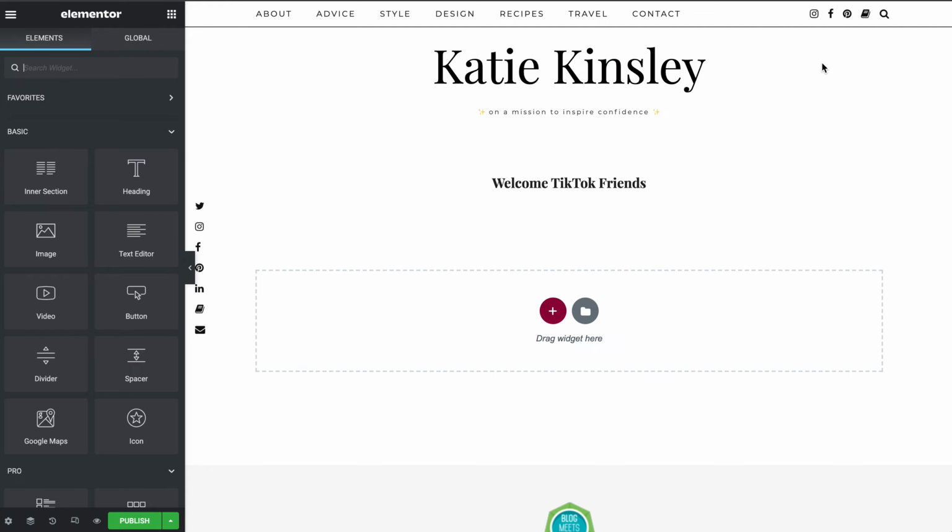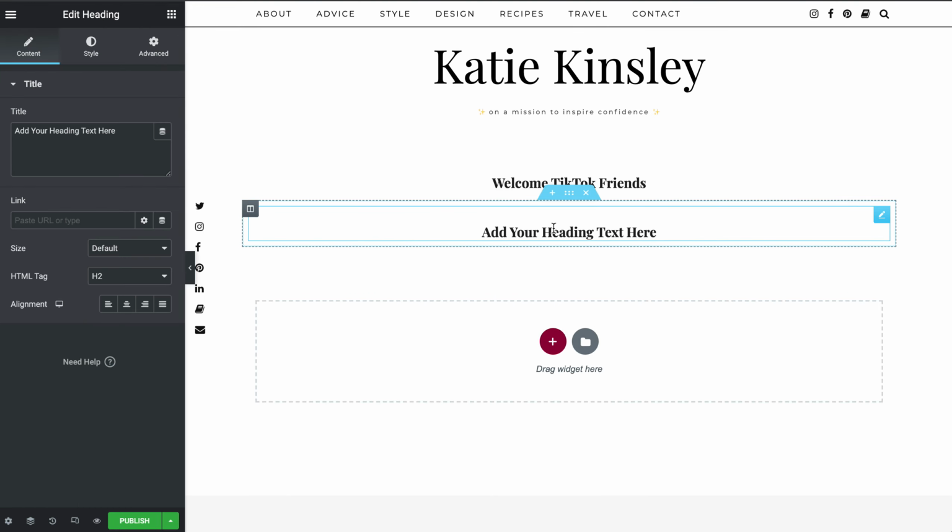So from this view, you can see the top of my website, my logo, and then the title of the page that I just created. And then you see that it says drag widget here. And on the left is the Elementor tool. So we're going to start by dragging a heading over into the box. And I'm going to do New on the blog.